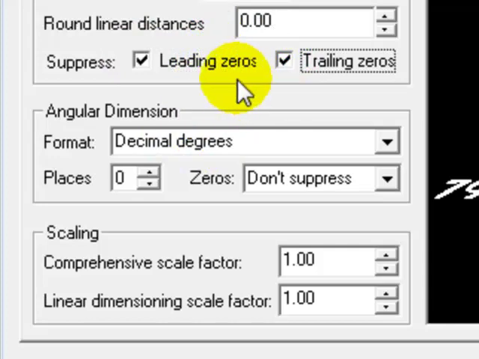So if the building length happened to be 45 feet, because we specified 2 decimal places, it would be inclined to print 45.00. Whereas if I tell it to suppress any trailing zeros, it will print on the screen 45. I prefer that. You can choose to leave it unselected. Again, it's just a personal preference.